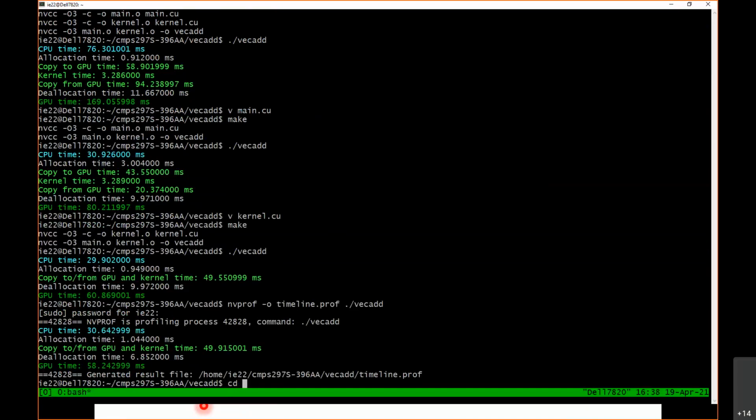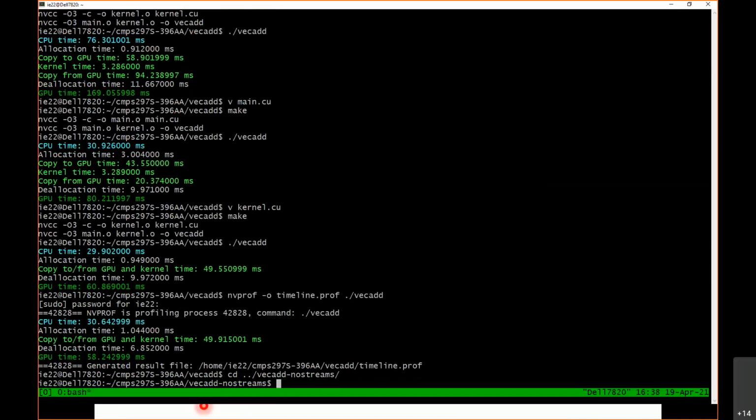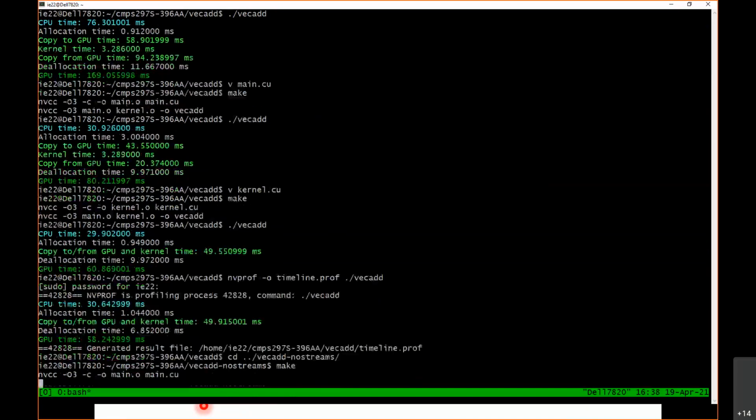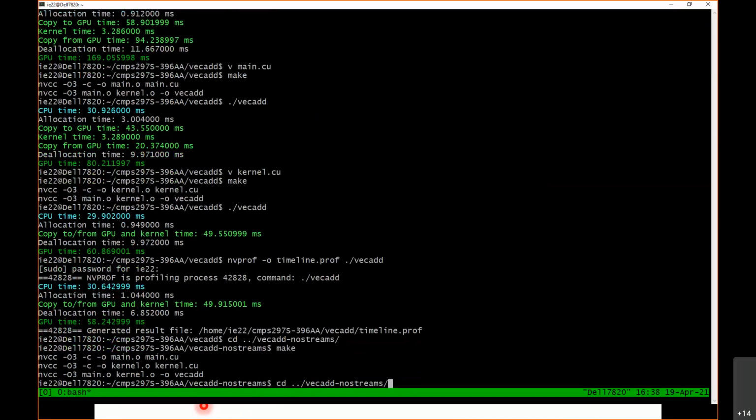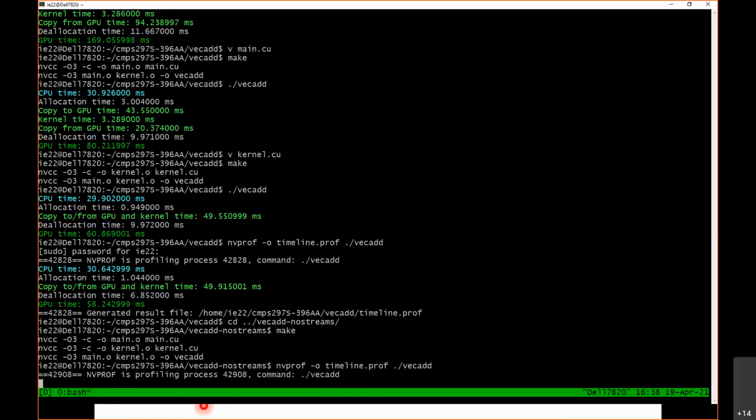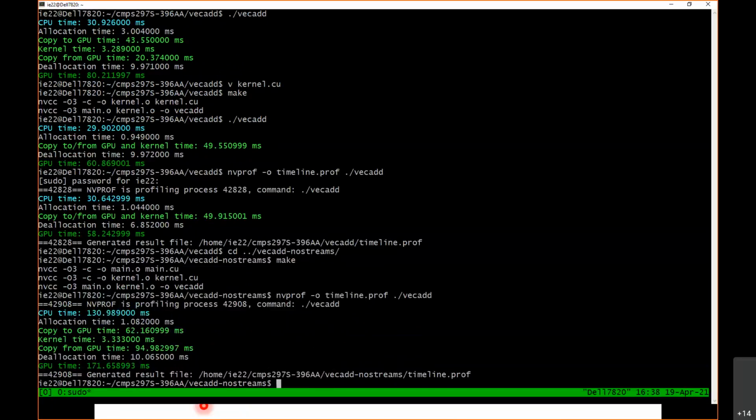And I'm going to do the same thing. I saved the original version that doesn't use streams. I'm going to compile that, and I'm also going to call it with nvprof. Now we have a timeline for the one without streams and for the one with streams. So now let's go to the visual profiler and open these timelines and see what they look like.